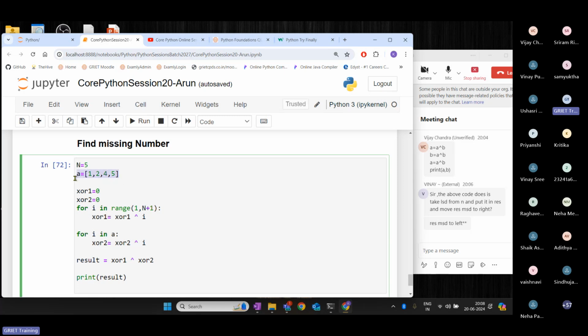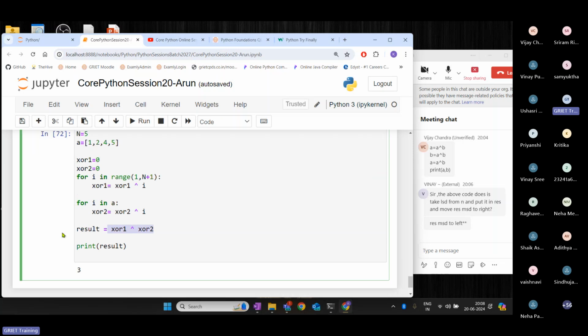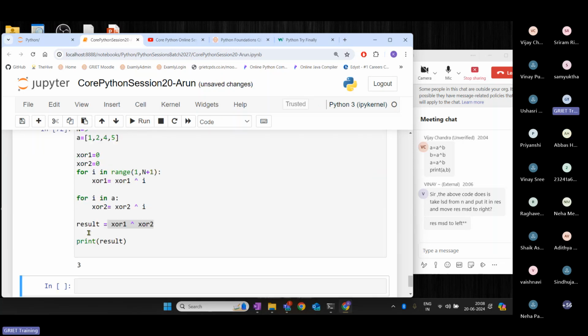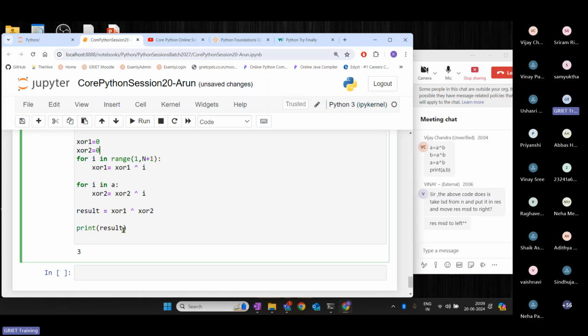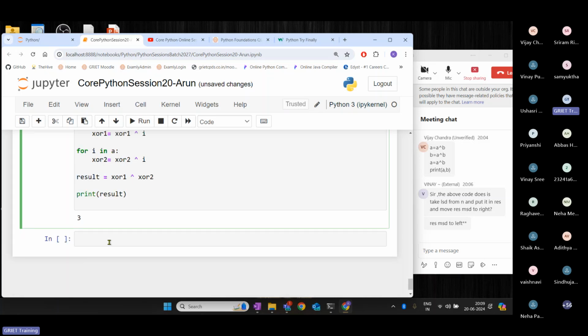First you need to think about the range and take the XOR of all the range values. Then take the XOR with the values given in the list, so you will be able to find the missing number of that list. In Python, you may not need to use this. You can use the summation of numbers logic itself, because in Python we're not worried about the data range, since it can be as big as possible.